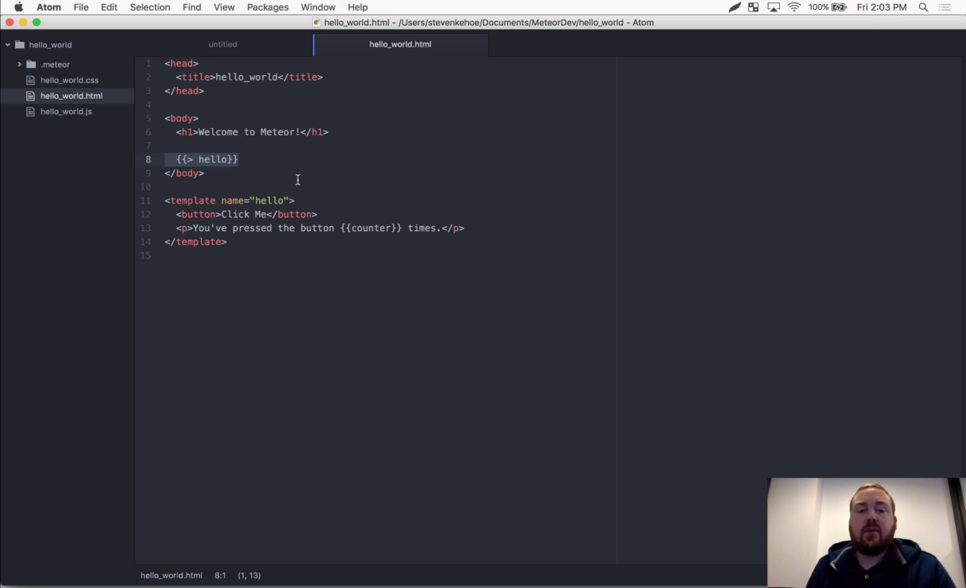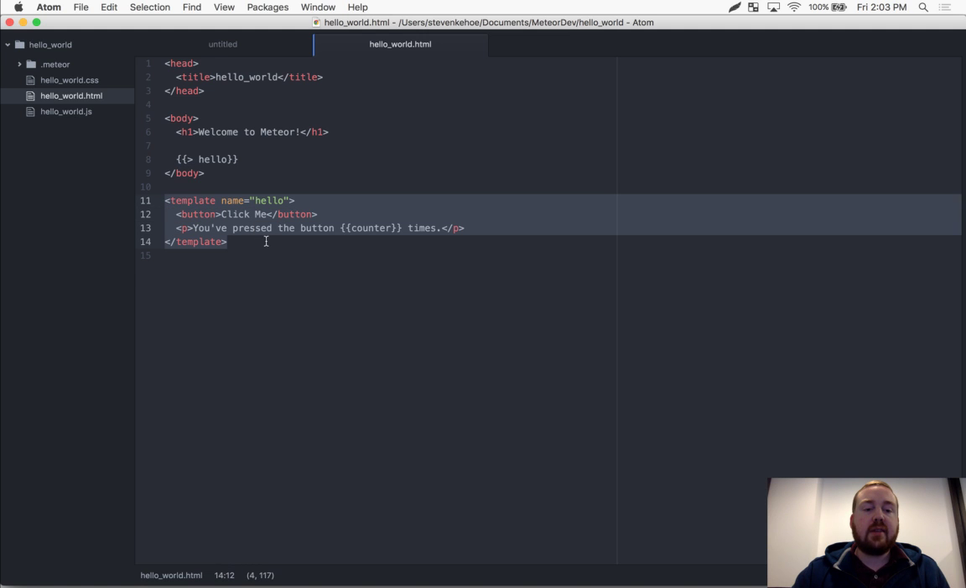This is how, instead of just hard-coding one singular HTML page, we can make dynamic pages that are driven off of a database, that have maybe the same layout but will change depending on the data we have. In this case, a pretty simple example. This is basically saying insert a template named hello. As you can see right down here, we have a template whose name is hello that we define. We define a button called click me, and then it says you've pressed the button counter times. So we'll come back to counter in a second.